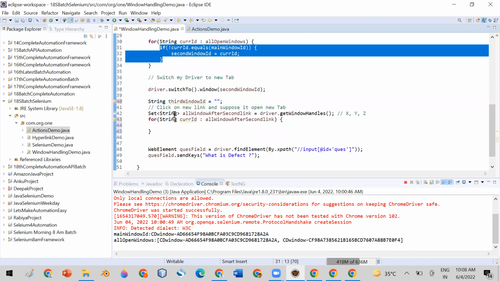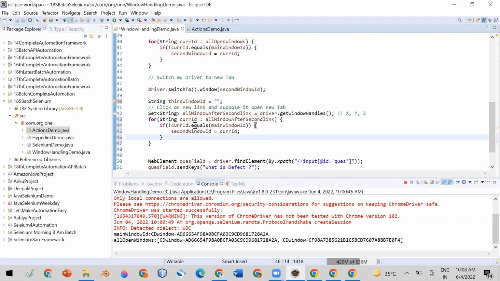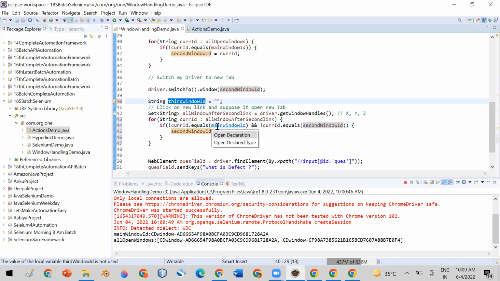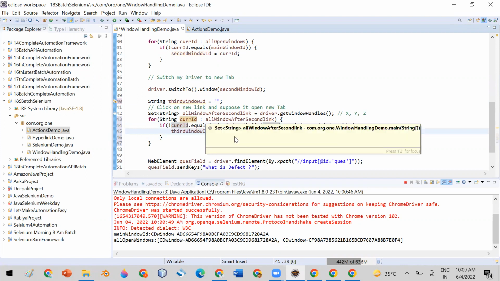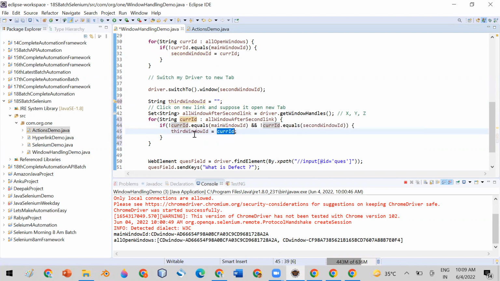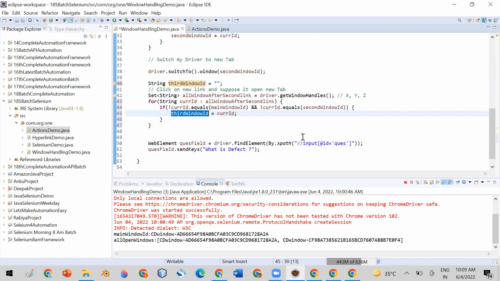Now I will write a condition. This time the condition will be a little bit different. If current ID is not equal to main window ID and current ID is not equal to second window ID. Now you have made two conditions. So the left one will be the third window ID. So you will write third window ID equal to the current ID. In my loop, the current ID which does not match the first window and the second window will definitely be the third window, and we are going to store it in the third window ID. Now you have the IDs of three windows. You are free to switch anytime, anywhere.